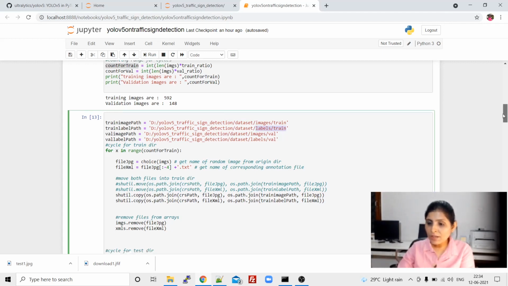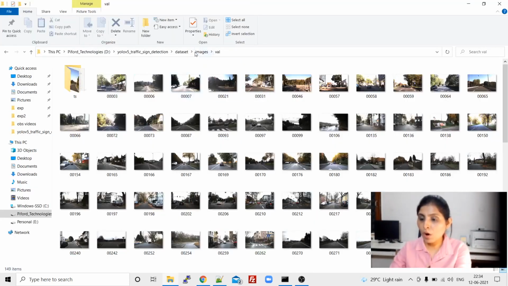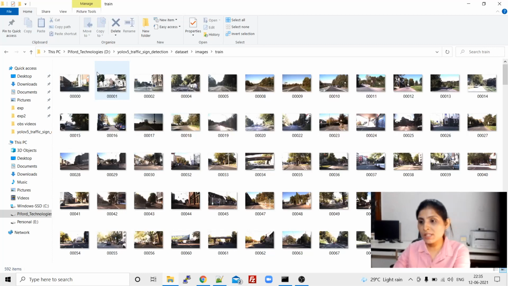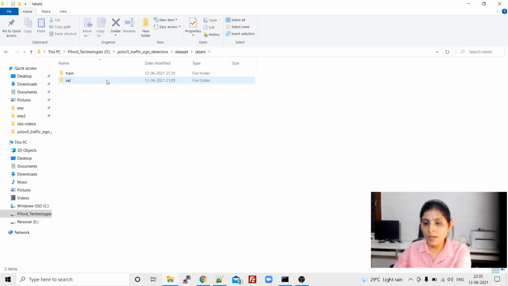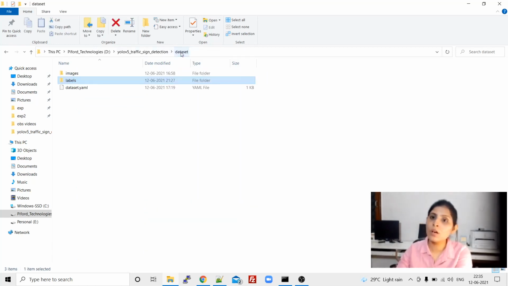In the same way, we have performed the loop for validation also. We have simply used these two loops because we want to divide our data set into train and val, and this is the train now. You can see inside train we have images, and when you go under labels and check train, you will get the related text files over here. In the same way you'll see for validation.